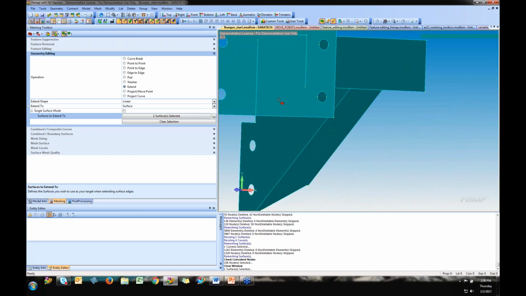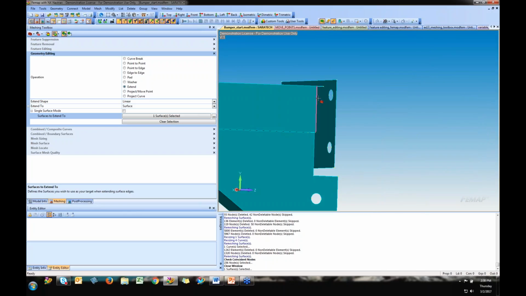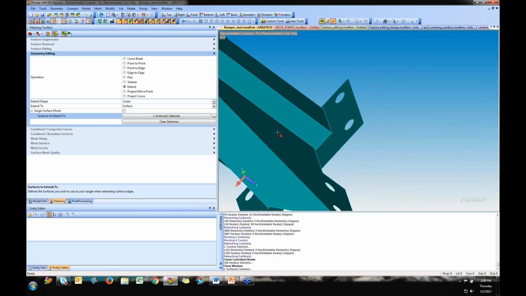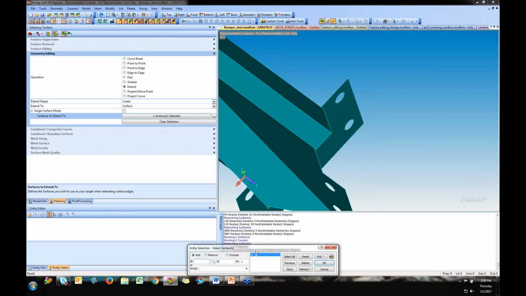So now I can quickly and easily clean up this mesh. Clean up the surface so that things line up. Maybe they don't line up to this face, so I need to slide that over. It's going to clear the surface I have.